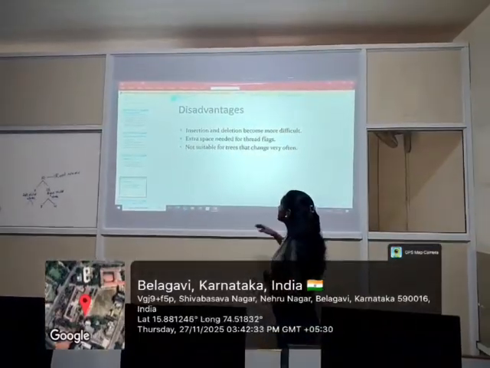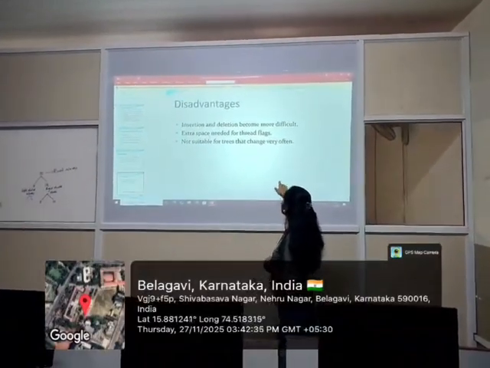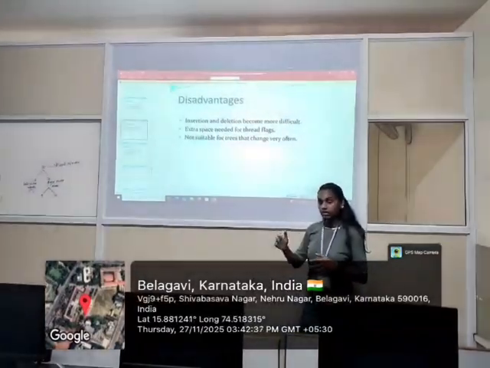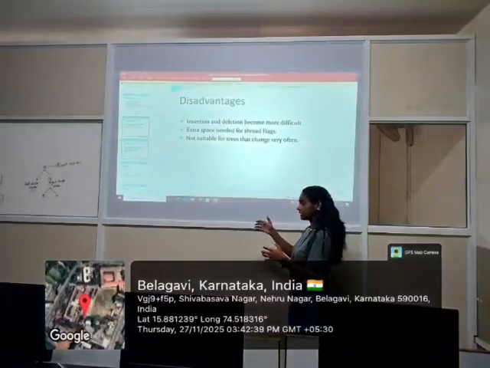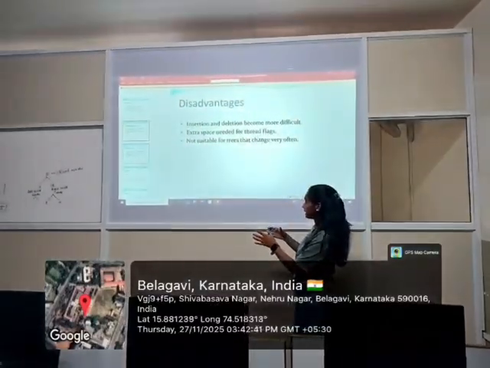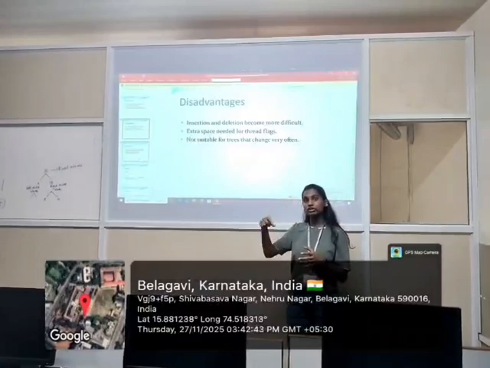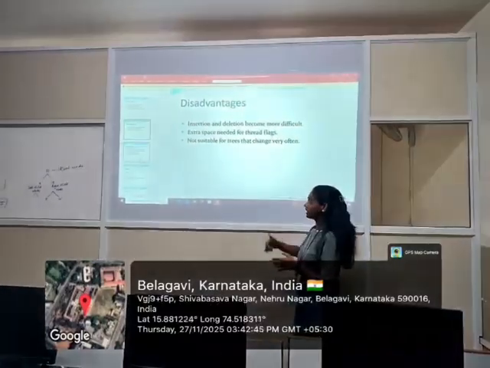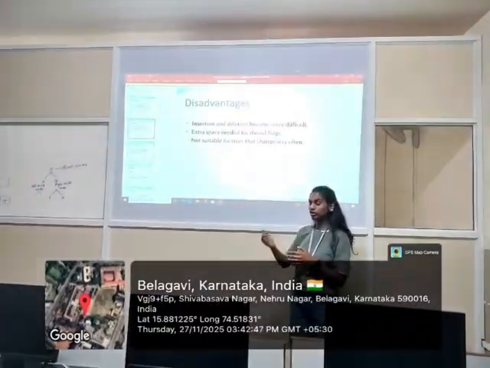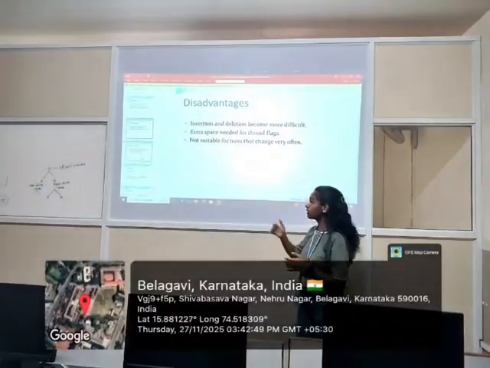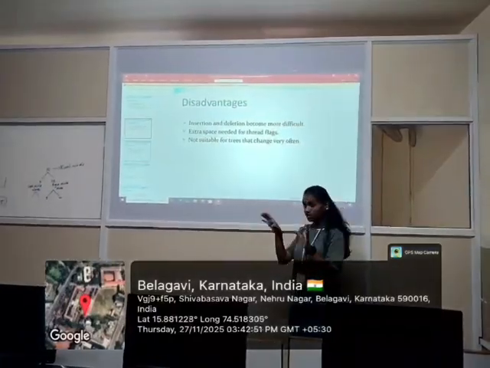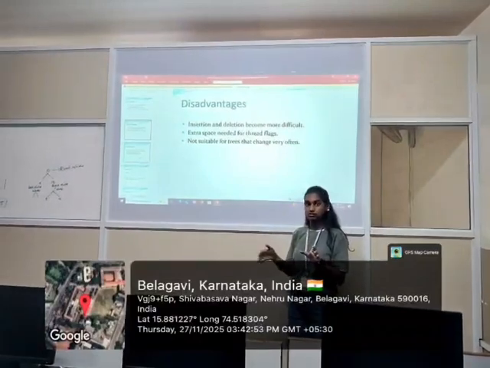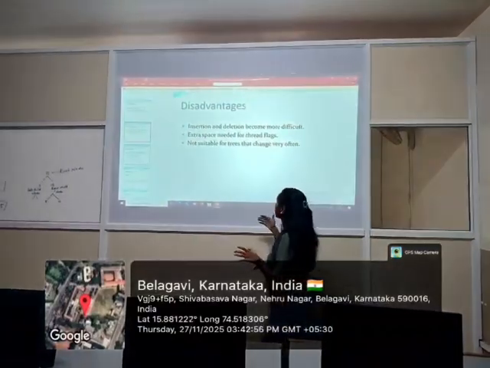So here are the disadvantages. Insertion and deletion become more difficult. Every time we insert or delete a node, the tree keeps changing, so it is difficult. Every time we insert a new node or delete a node, the structure of the tree changes, so that is difficult for each and every step.